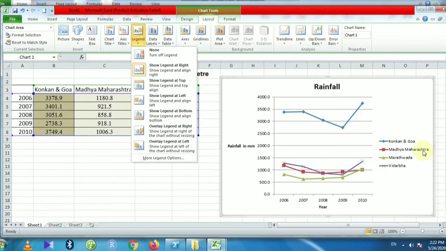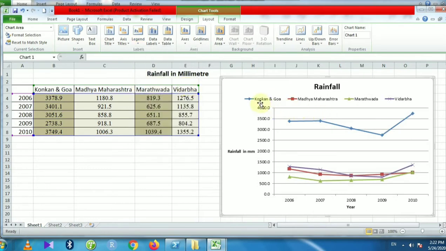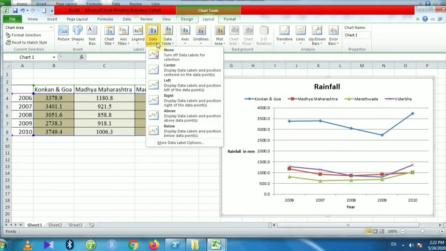Now under the legend menu, I can move this legend to the right of the chart, left of the chart, top of the chart, bottom of the chart and so on. So you can see various options are available here to display the legend. I will select one of these. Suppose I select display the legend at the top of the chart.